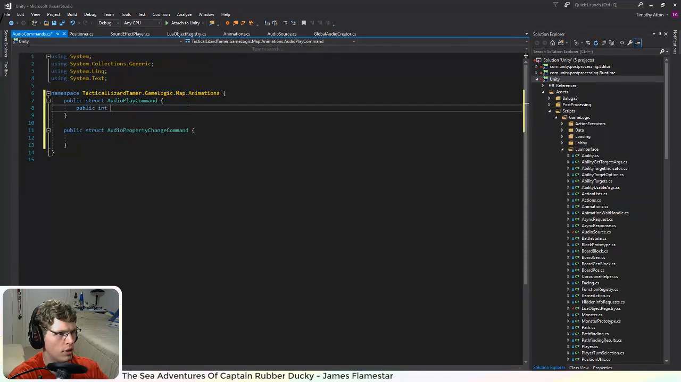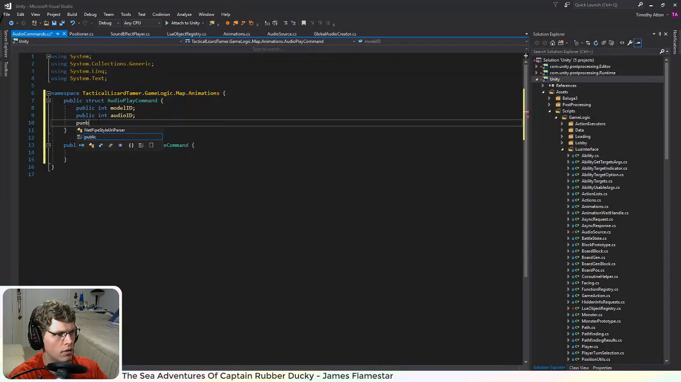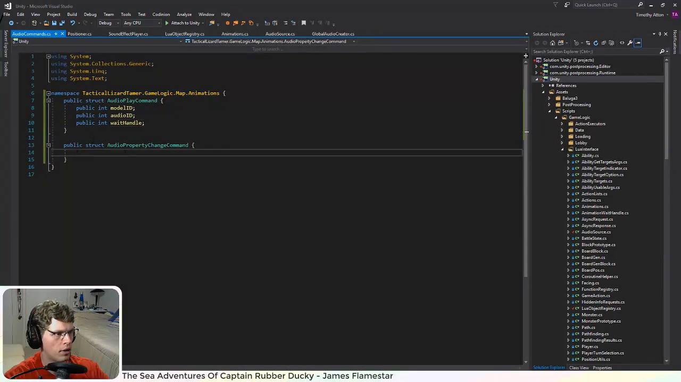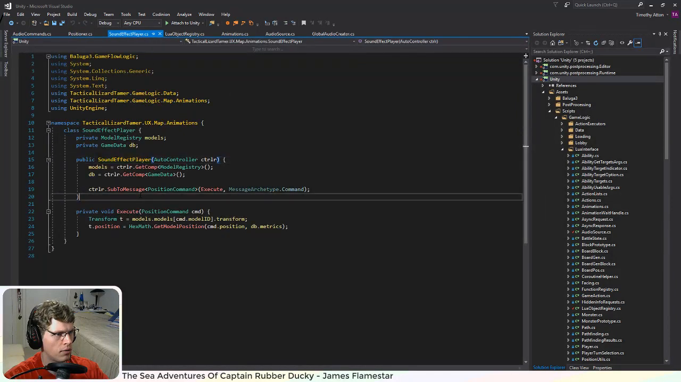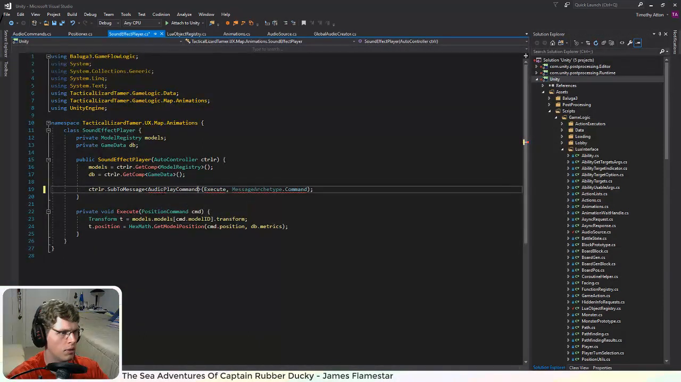But this will just need the model ID, the sound ID. I think I called it audio ID before, so I'll try to keep the same name. And then also it will need the weight handle. Okay, then we'll worry about this later. I think that's about it. So let's change this to the audio play command.